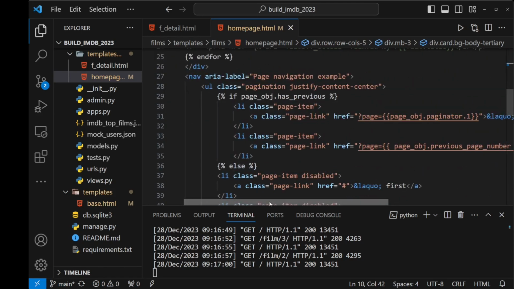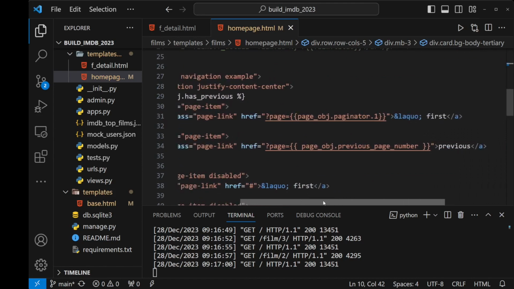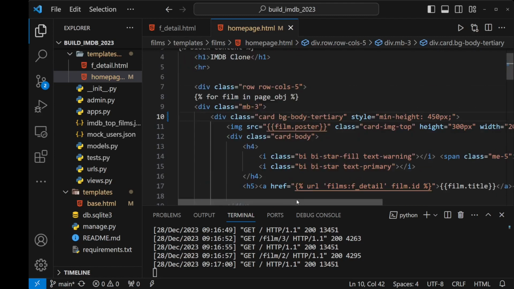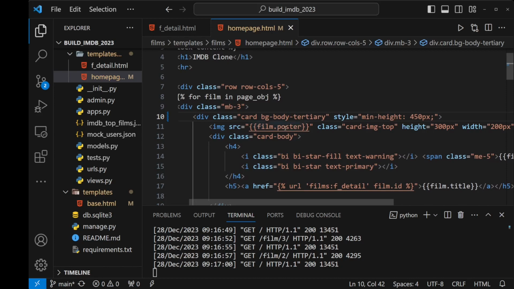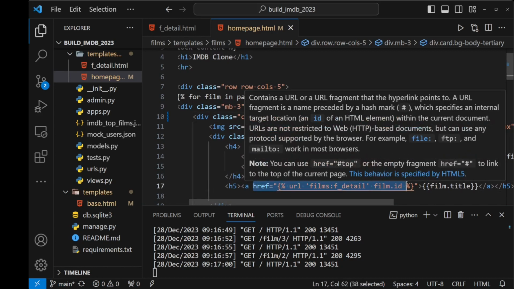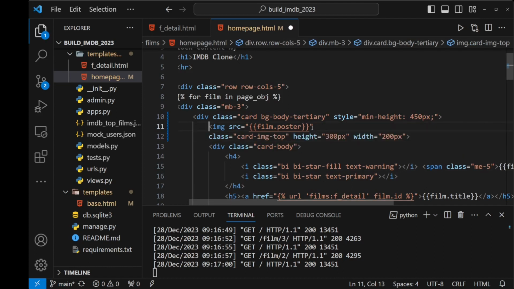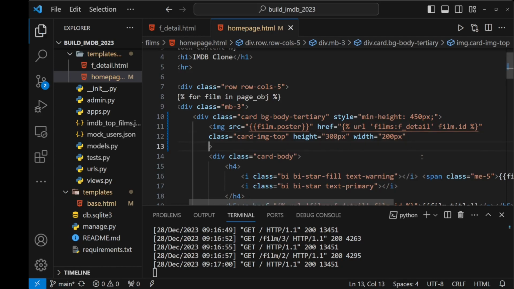Where's our image? Okay, no, sorry, that's our pagination. Where's our image? There's our image. Okay, and we're just going to borrow this one where it says film title. In fact, we'll borrow all of that. And where it says image source, we're also going to give this image. Let's put that on a new line. There we go. So we're also going to give this image a link. Let's try that out.